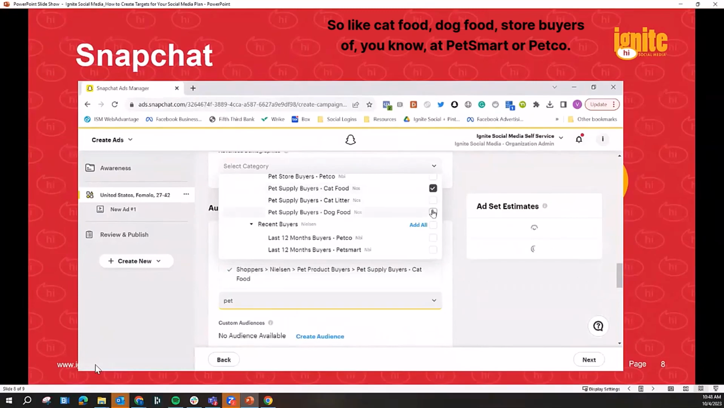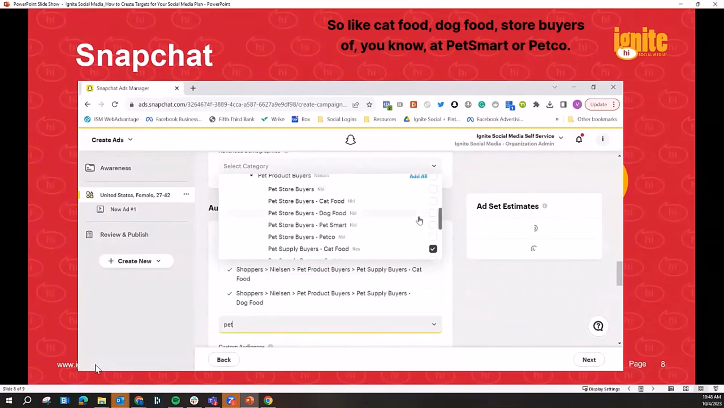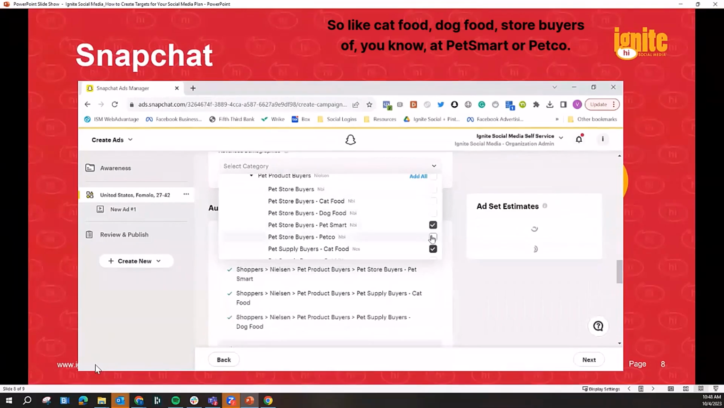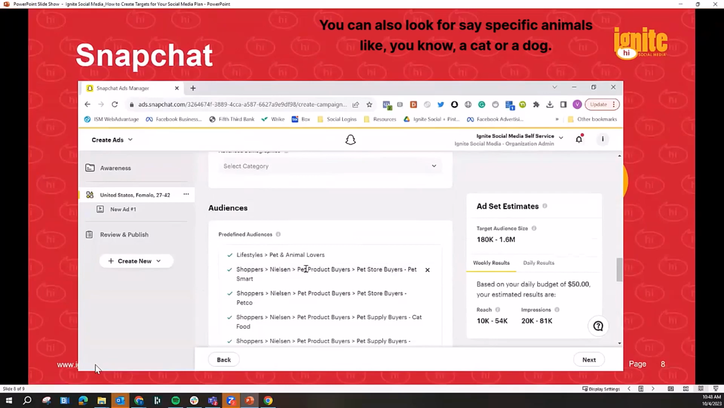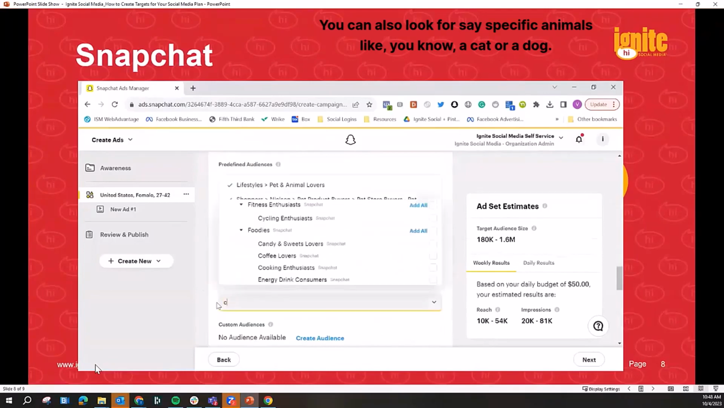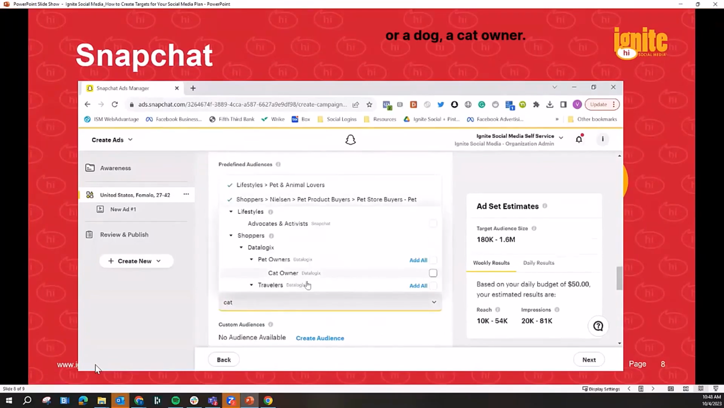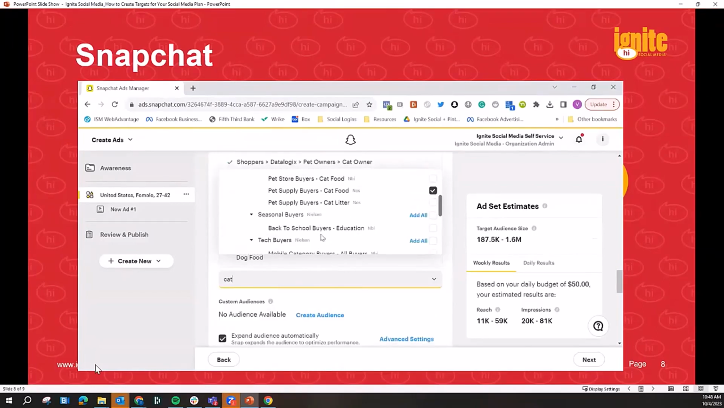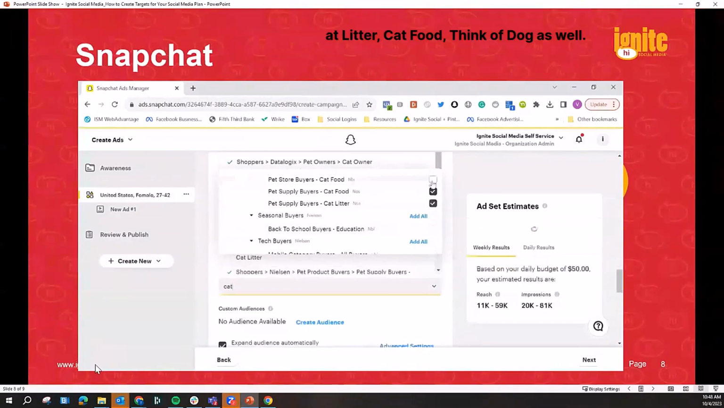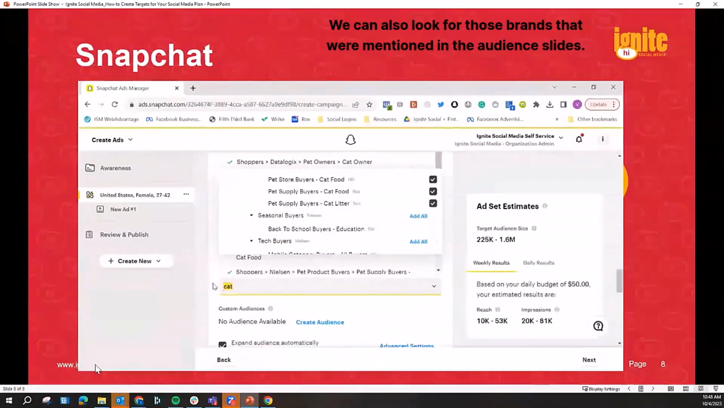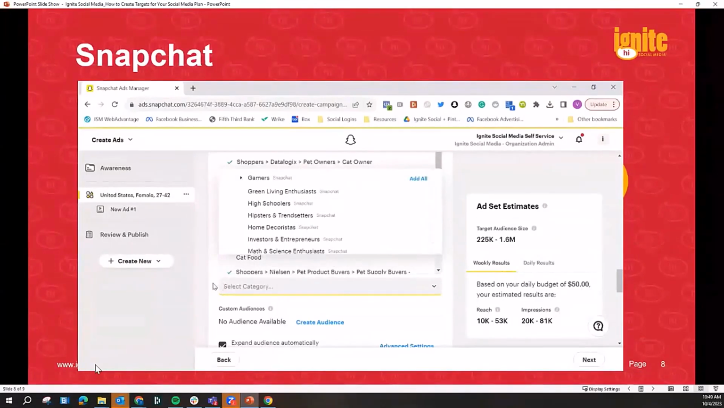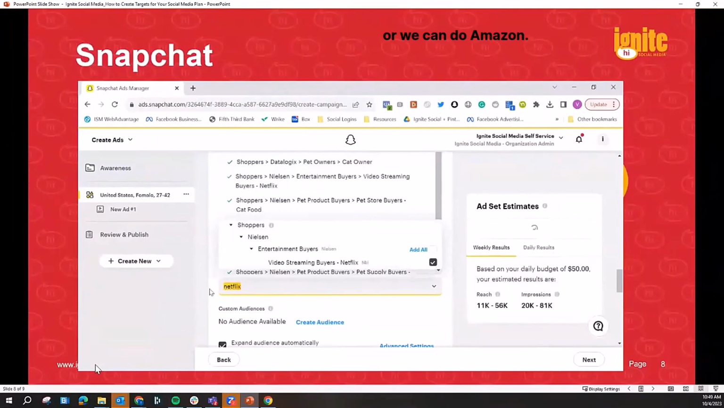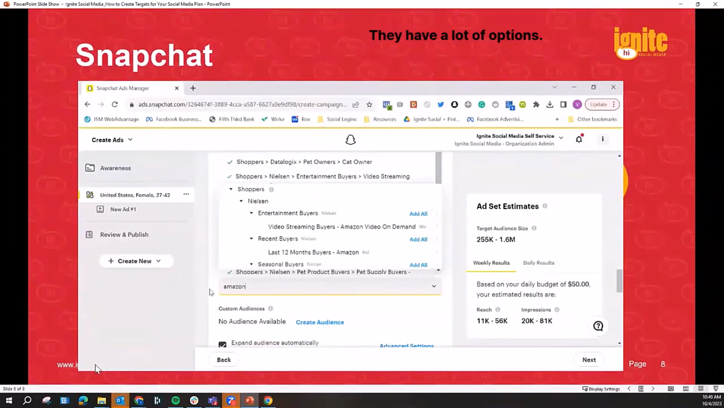So like cat food, dog food, store buyers of PetSmart or Petco. You can also look for specific animals, like cat owner, cat litter, cat food, and dog as well. But we can also look for those brands that were mentioned in the audience slides. So like Netflix, or we can do Amazon. They have a lot of options.